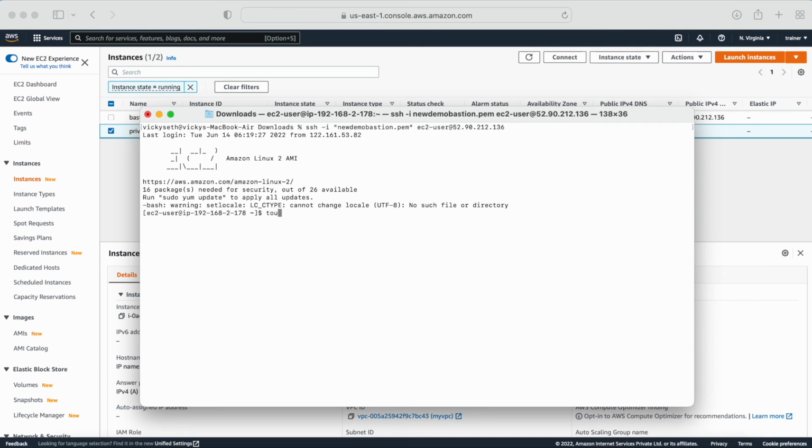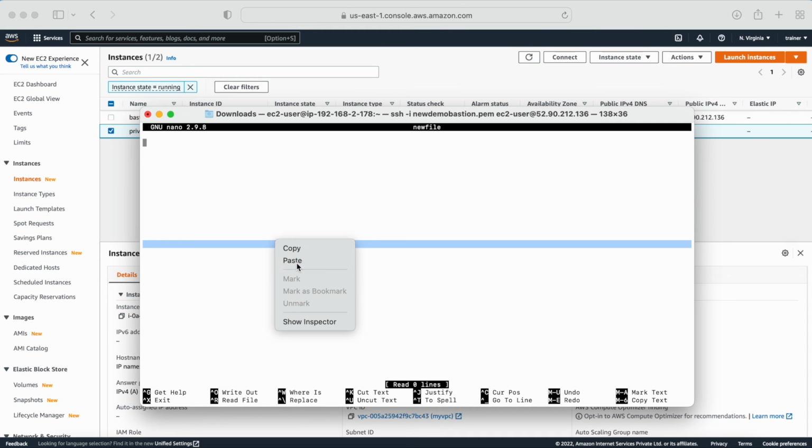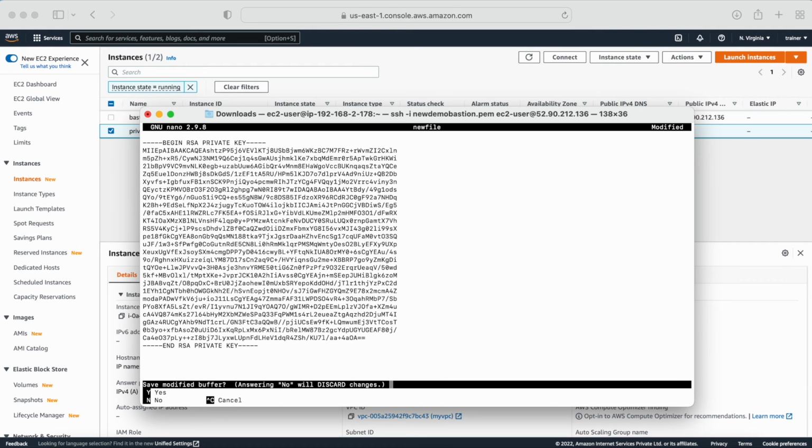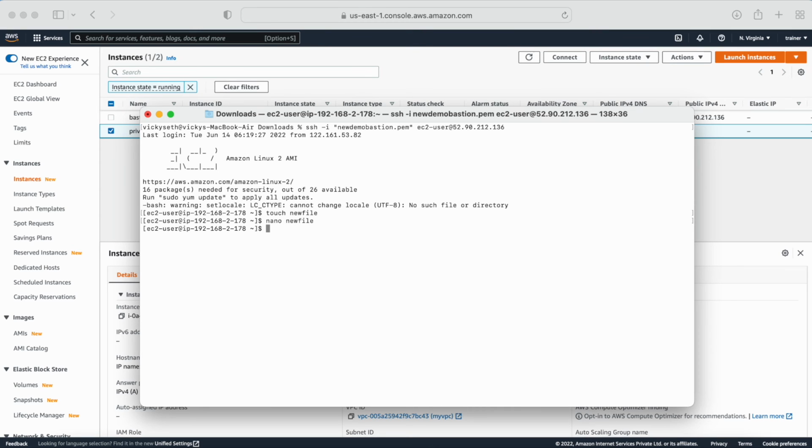Now here what we need to do is we need to create one file. Now how to create a file? That is with the help of the touch command. Touch is going to create an empty file for me. So let me give a name, new file, something like that, and let me nano new file. Paste it here. Let me save it. Done. The next thing which I need to do is I need to change the permission of this, chmod 400, and then the file name.